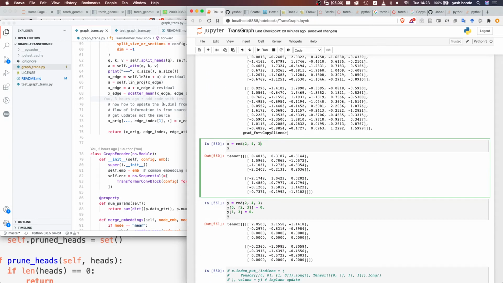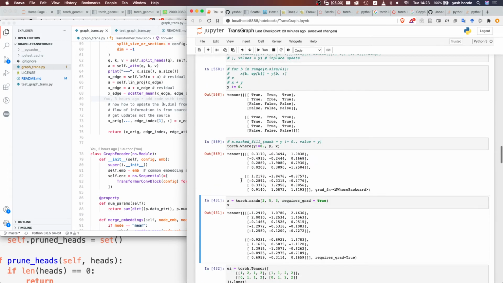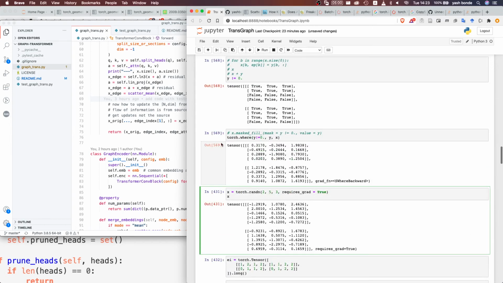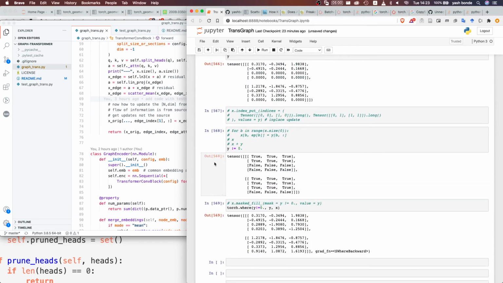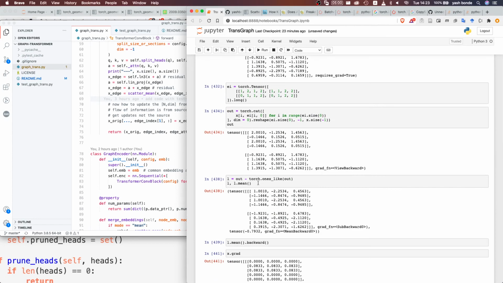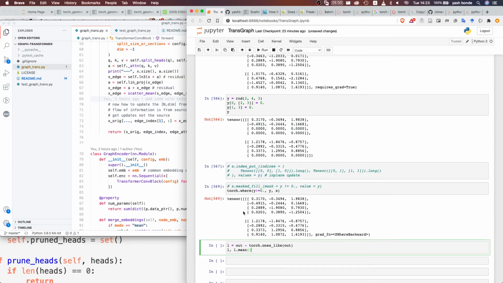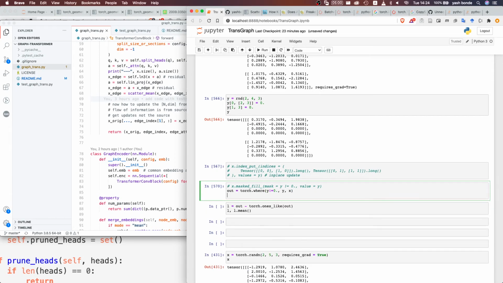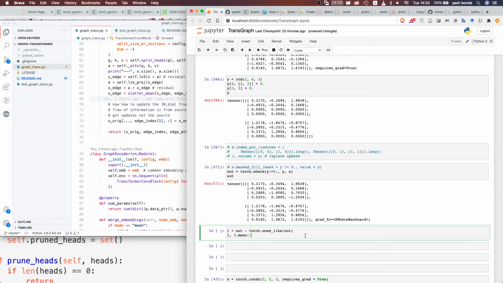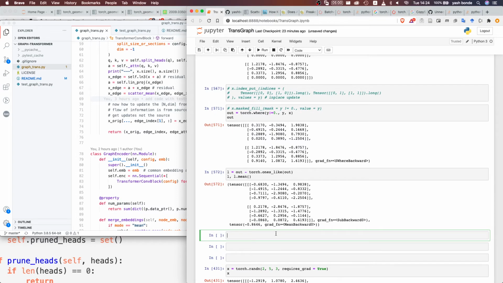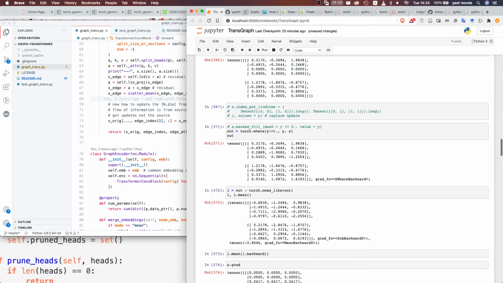Now I need to define something else, which is just to check. You have requires grad is equal to true. You get where backwards, and this was x, you can define it like this. Right, and you can define L.mean().backward(), and you can do x.grad. Cool.